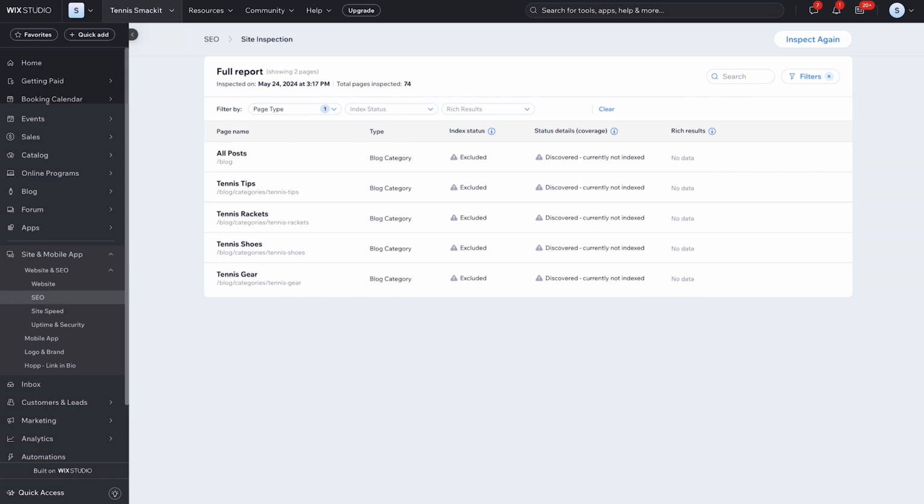Let's finish up with one last example that may help to improve your crawl. Here you will see that my blog categories are discovered but not indexed. Now, just like the blog archives, this isn't an indexing issue. We don't want Google to index these category pages. However, it's still spending time crawling them, and it would be better for us if Google would spend as much crawl budget as possible on pages that we actually want indexed.